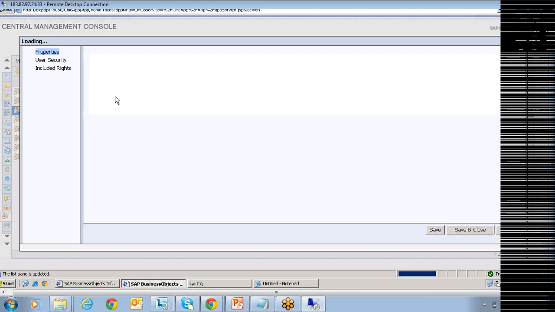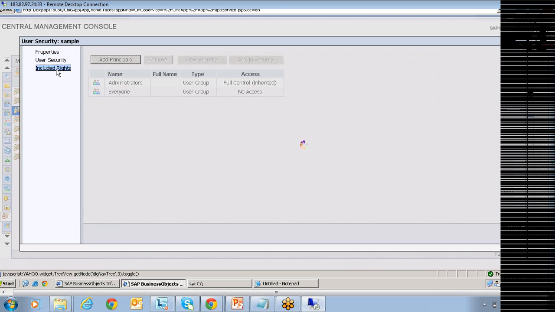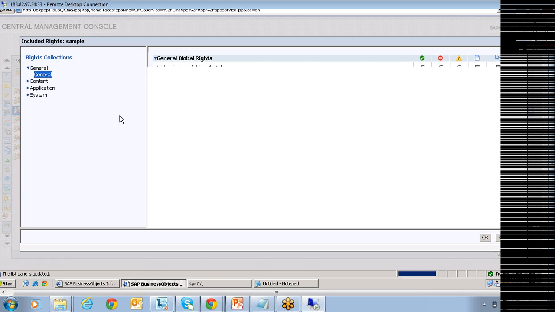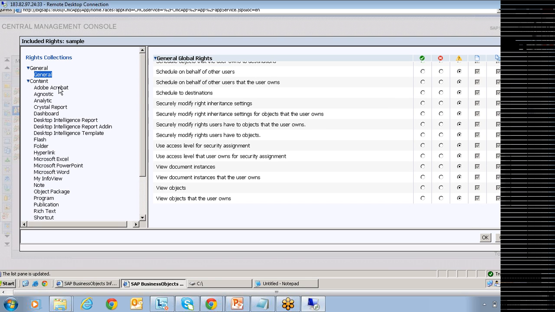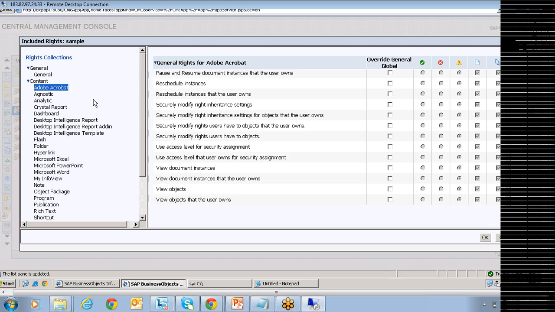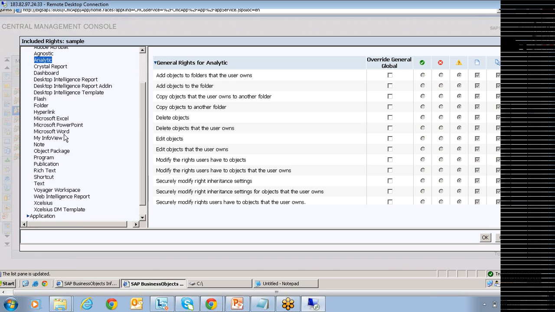Now you'll be able to see the complete BO application or BO Enterprise rights. General, so these are all general rights. Go to the content, Adobe content. These are all Adobe file related rights. Analytic, Crystal Report, dashboards, Desktop Intelligence, Flash file, folder, hyperlink. These are all multiple objects that you have in your Business Objects Enterprise. Each and every object has its specific rights that you need to mention in this access level. And again, coming to applications, you have multiple applications like widget, CMC, Designer, Desktop Intelligence. These are all application level security.